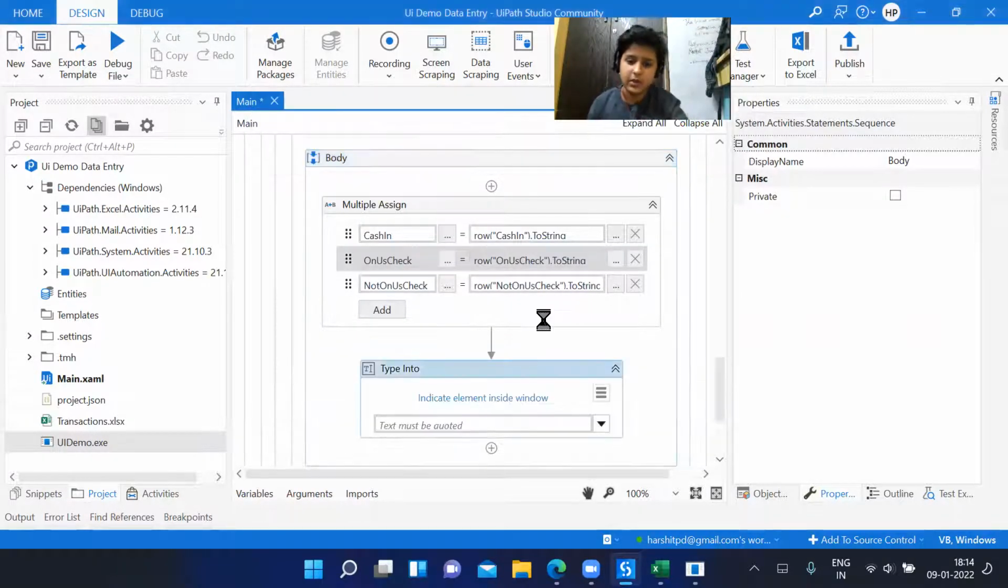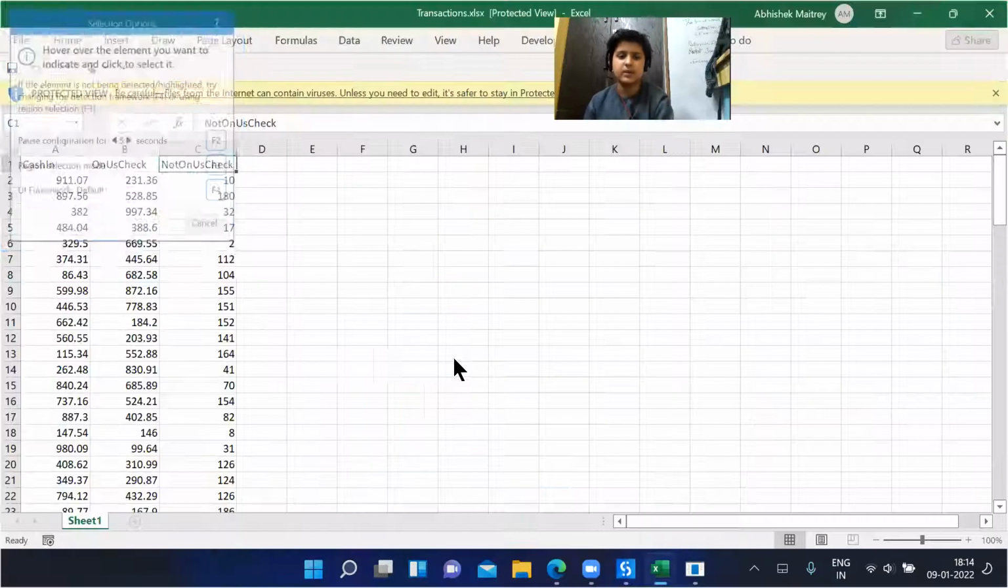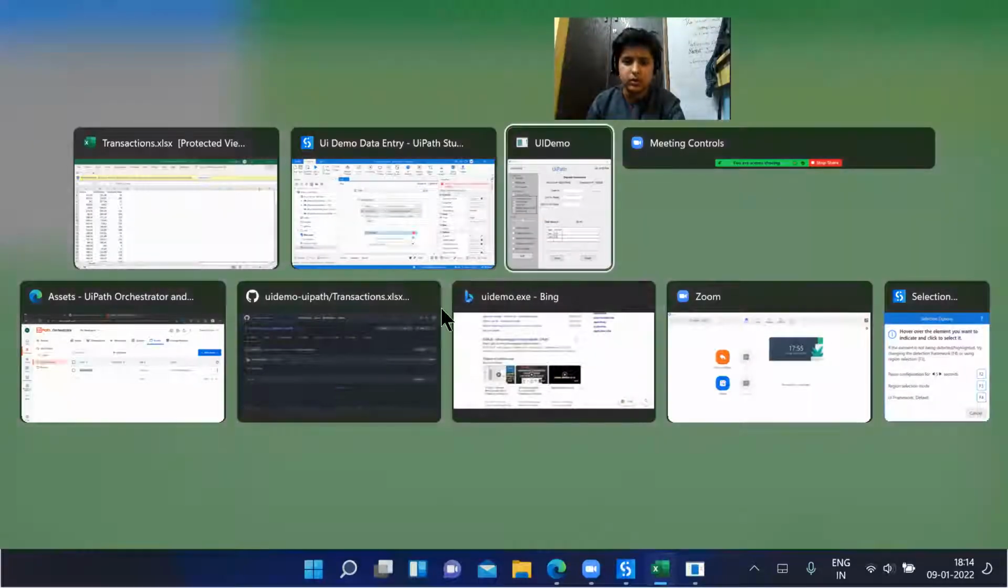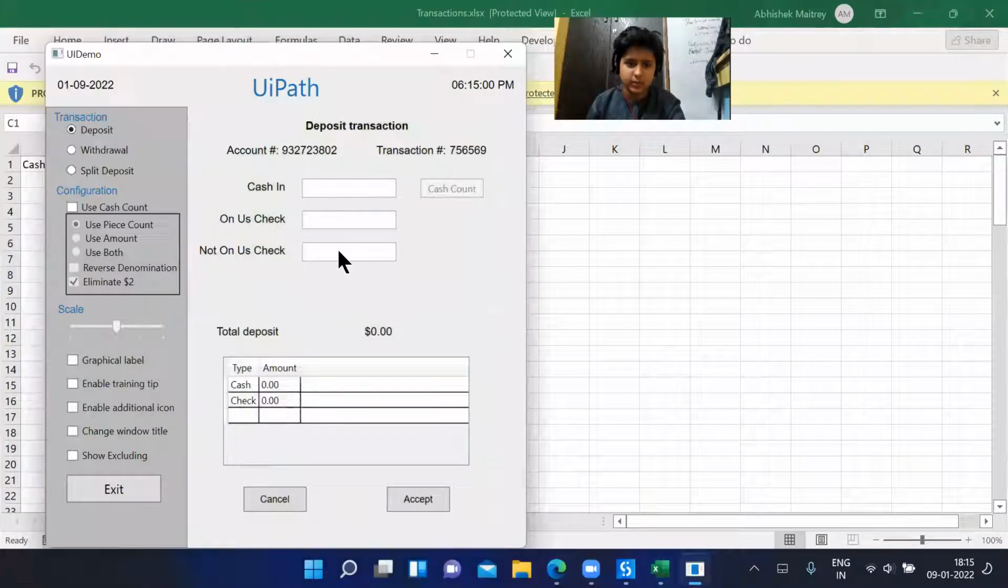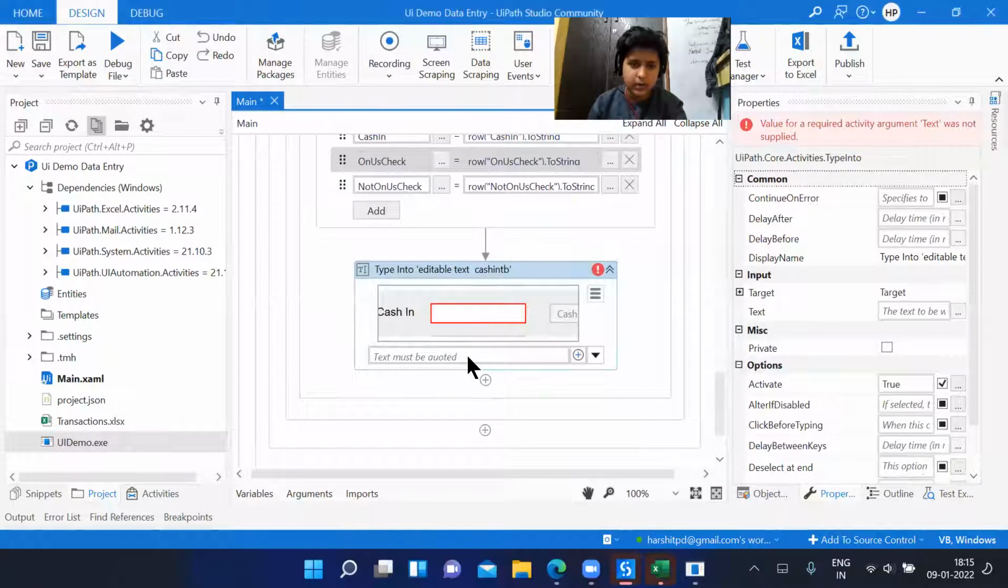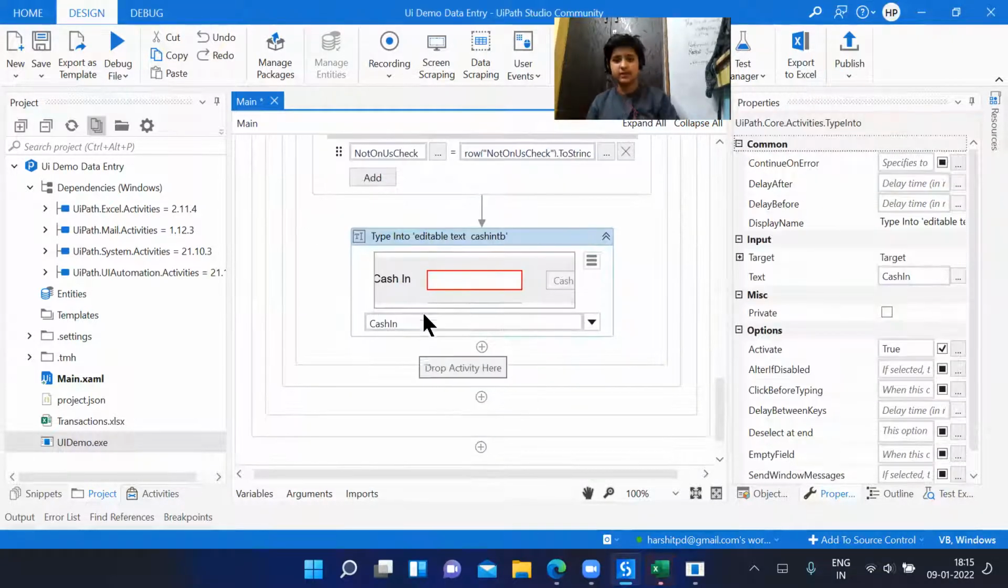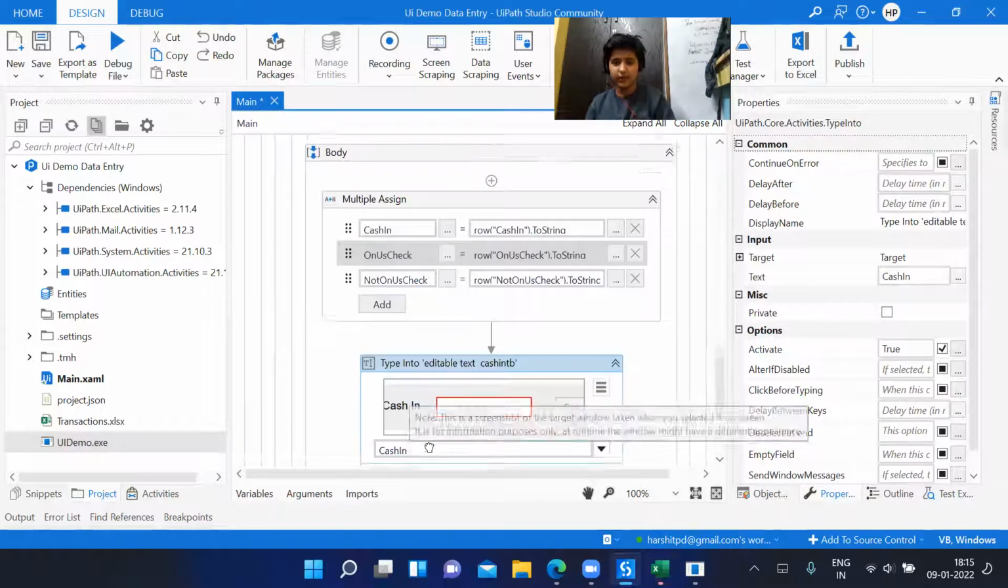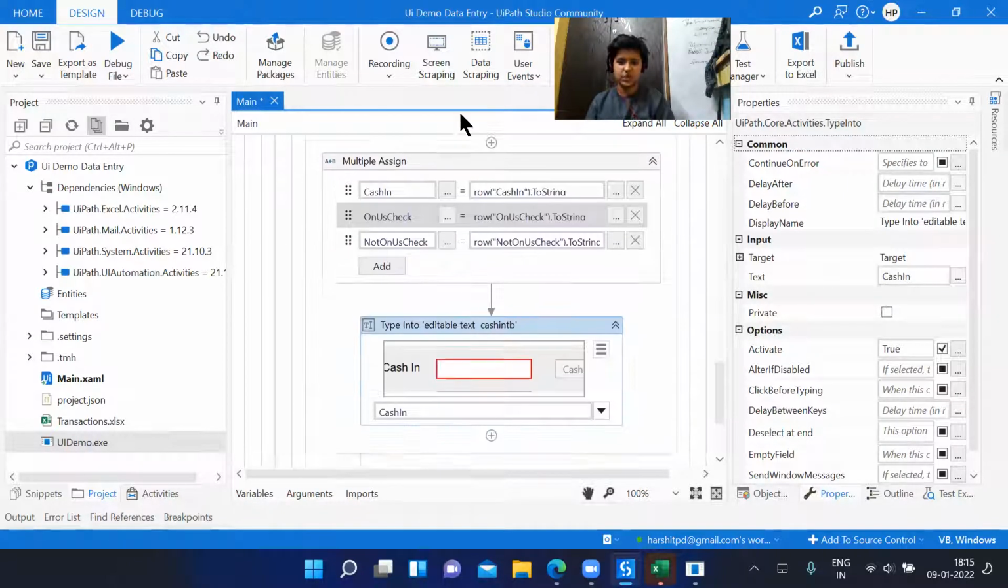For now, typing in the data, indicate element inside window, cash in. Just selected the UI element, and the value entered would be cash in. And this is not a single element, this would be an array generated for each case because we are using for each.